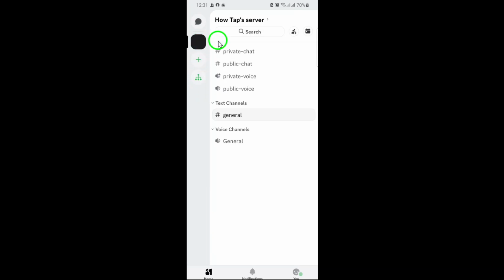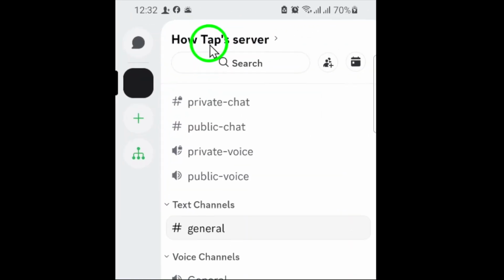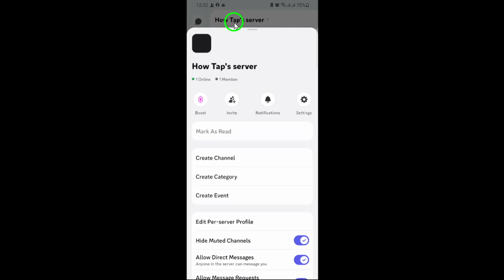Now that you're inside the server, look up at the very top of your screen. You'll see the server's name displayed there. Tap on the server's name to open the server settings menu. This menu gives you a bunch of options to customize your Discord experience.